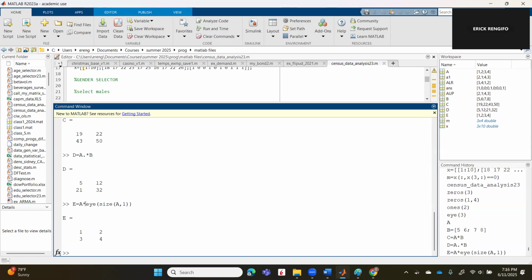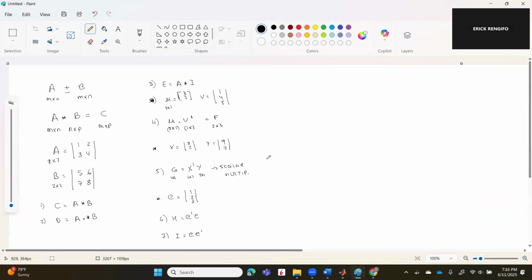What happens when you multiply one matrix times I, the identity matrix? You obtain the exact same matrix, guys. Okay, so this is one of the properties that we have when we do linear algebra. This is exactly equal to the original matrix.